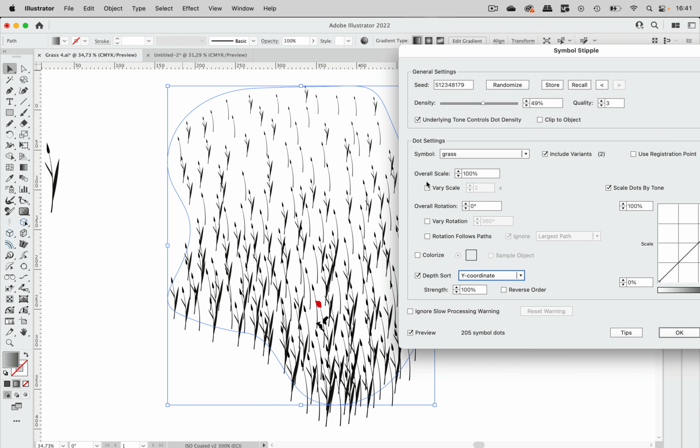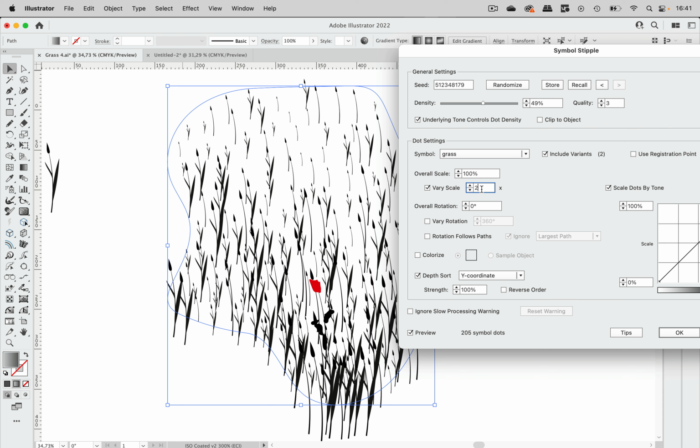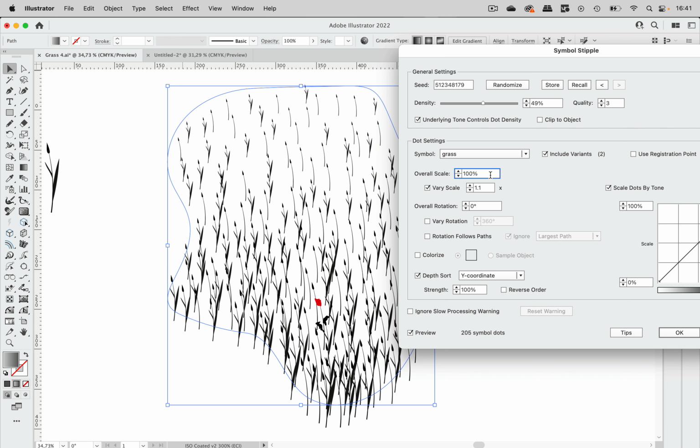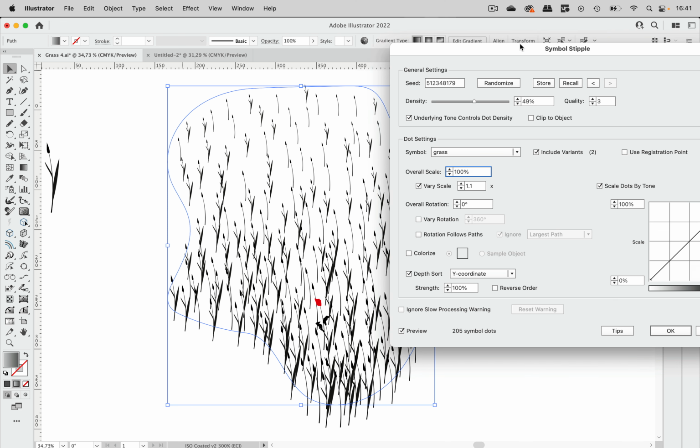Also, you can vary the scale. So they are all in the same scaling as the original symbols, but that is of course not logical. They will vary, so we can vary them, which is too much. So make it 1.1, a slight variation on top of the scaling that happens anyway. And that's what you can do.